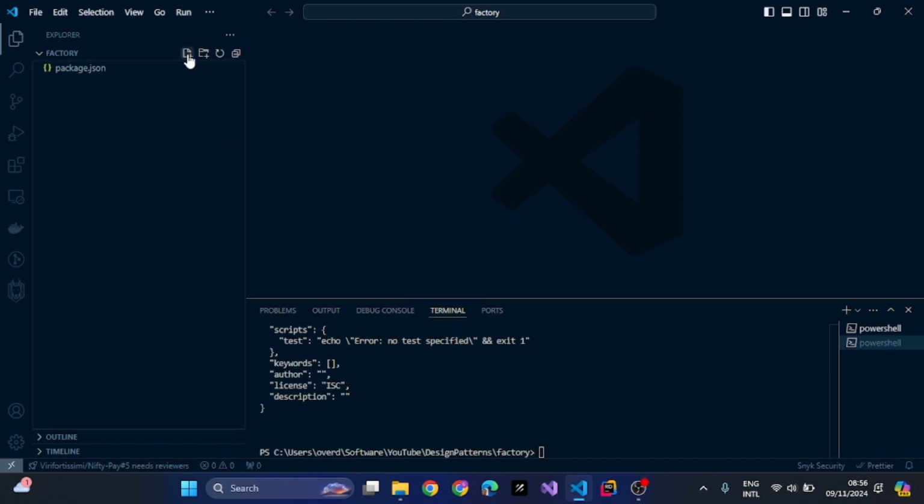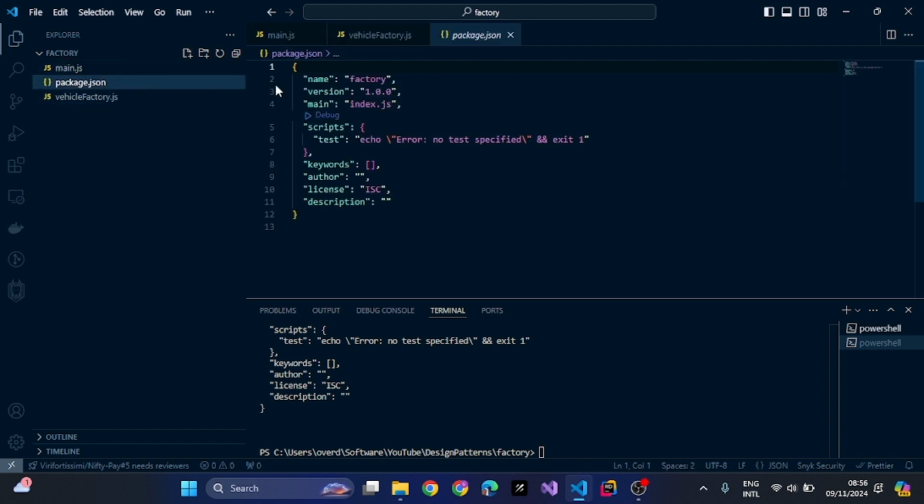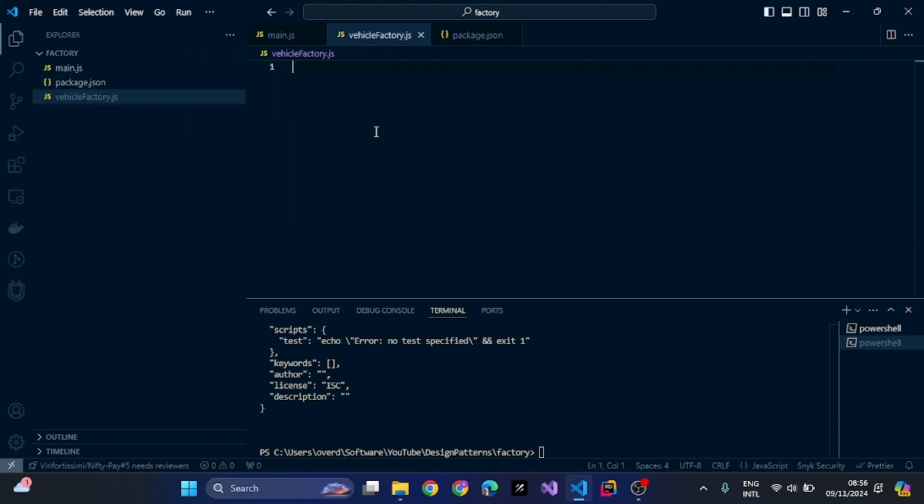We can come to the root of the project and create a new file, a main.js file. Then we're also going to have a vehicle factory file. I can come to the package.json and change the main entry of this project, calling it main.js. Cool. Now I can come to the vehicle factory file.